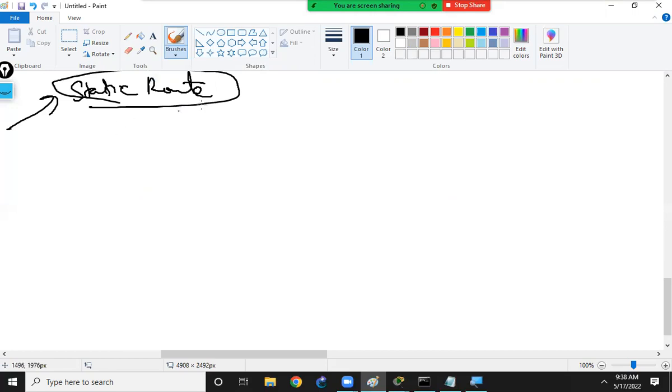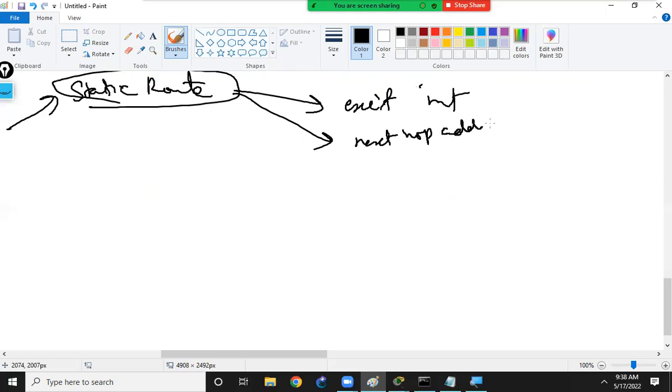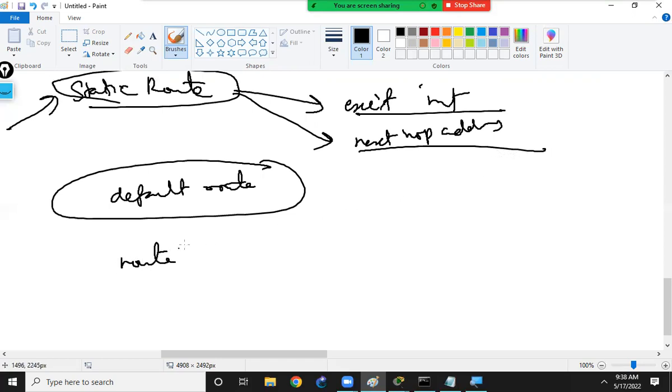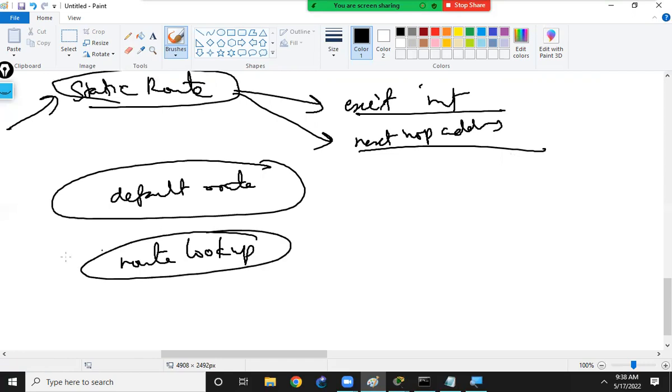We studied the static route, and within it two things. First we studied the exit interface, then the next hop address. Then we studied the default route, where either you can go with the exit interface or with the next hop address. Then I taught you the route lookup. So this is static routing, the routing logic and the route lookup.